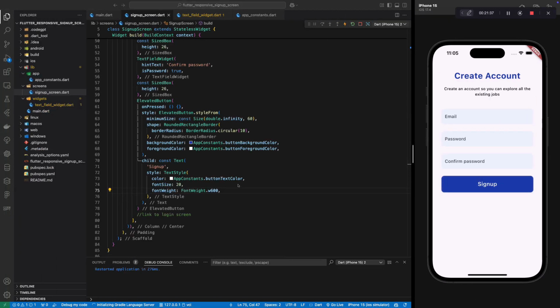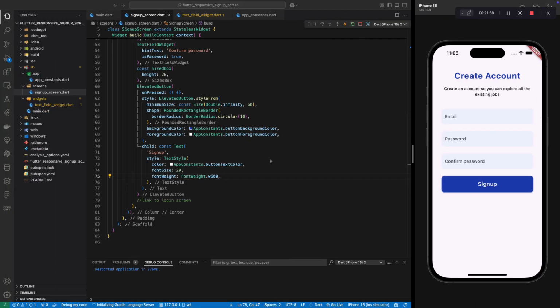Now we have this button, and let's add the link to our sign up page now.